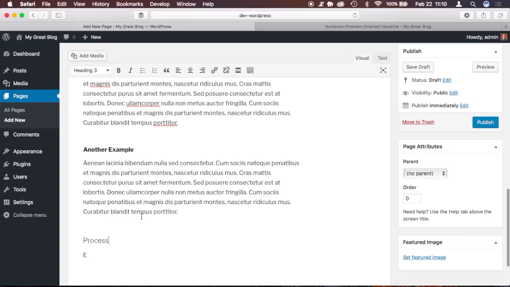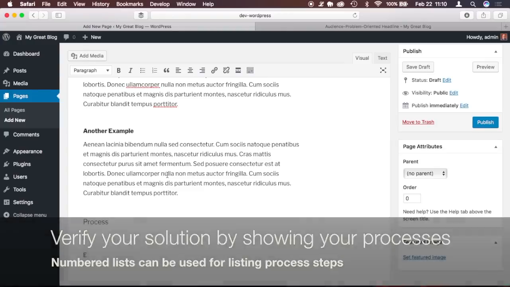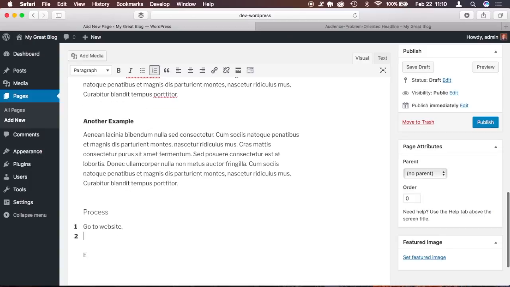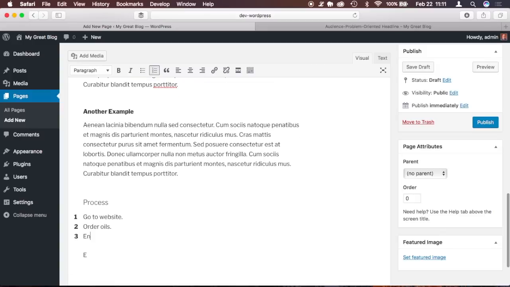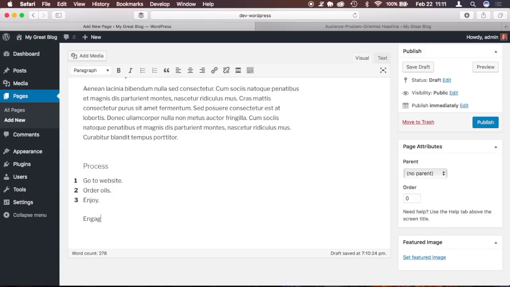Change this to heading 3. And for processes, this is where the numbered list might come in handy. So for example, if you're going to walk your target audience through a process of ordering something, you might want to have step 1, go to website. Step 2, order oils. Step 3, enjoy. Something ridiculous like that. Okay, then the last part is to engage with the call to action.